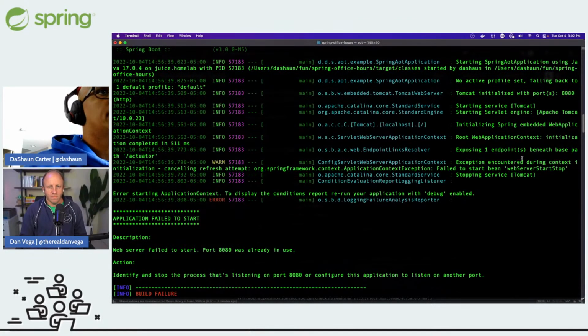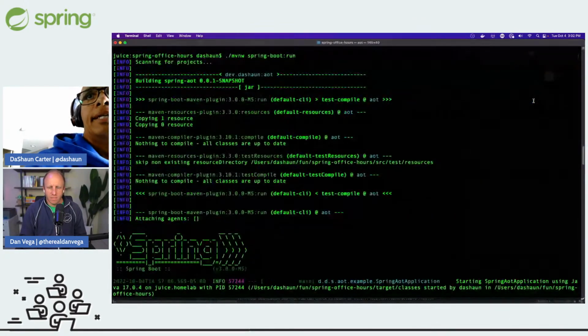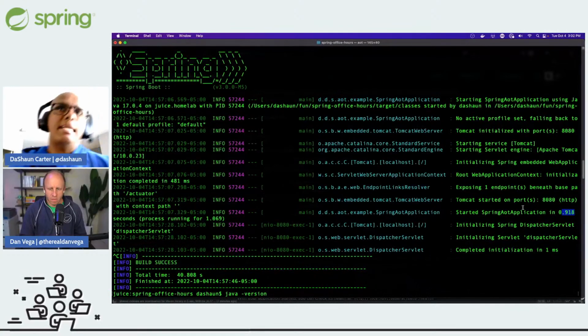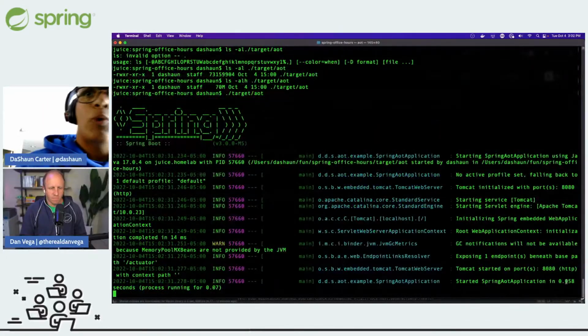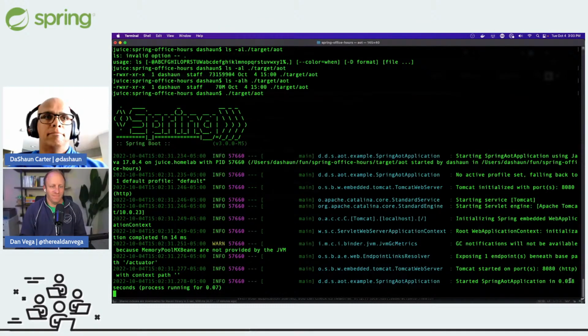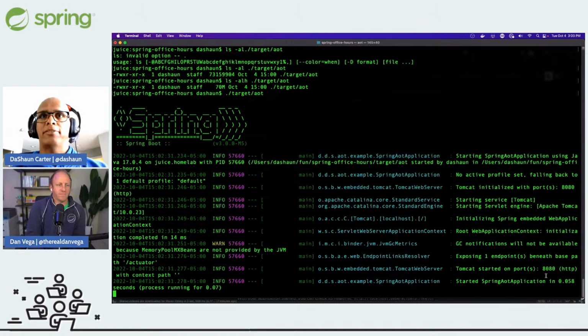Where is it? Did I go too far? Here you go. 0.918 using the JVM and 0.058. Much faster. And we're talking like milliseconds here, but hundreds of milliseconds faster.